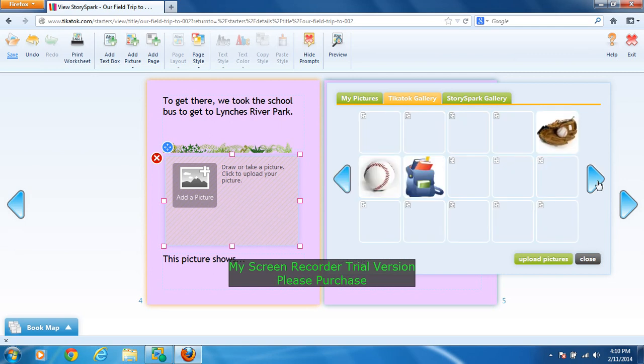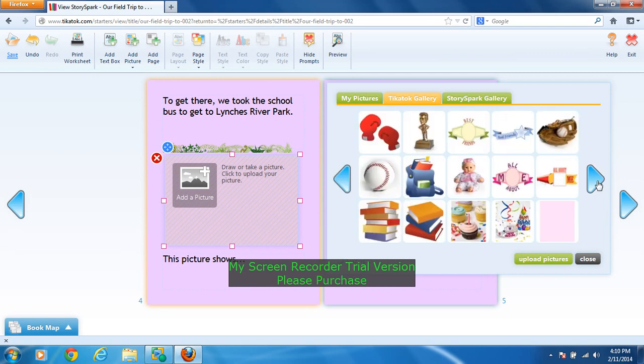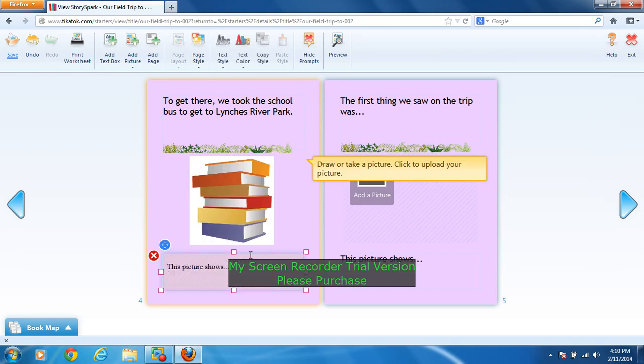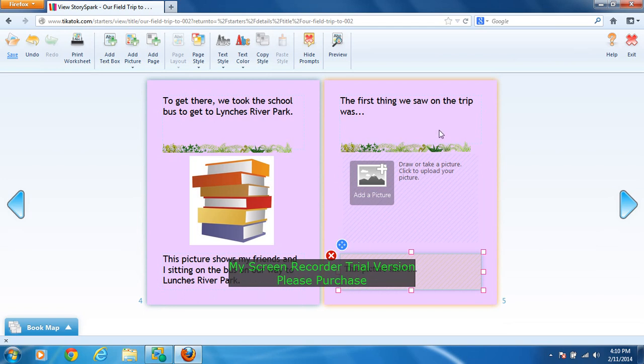Okay, and then they can upload a picture of a school bus if they want to, or if you took a picture while they were on the school bus, that will also work. Whichever one will work. Okay, and then if they were sitting next to their friends, this is a good time to show that this picture shows my friends and I sitting on the bus on our way to Lynch's River Park. Okay, very simple. Then you can go to the next page.